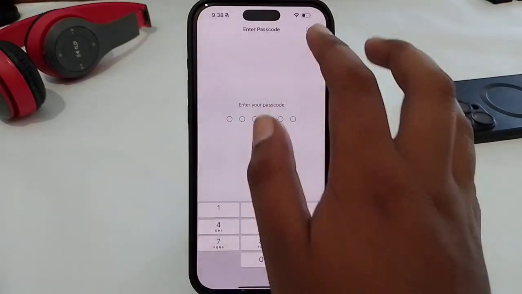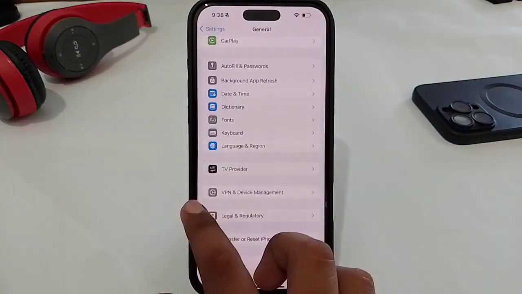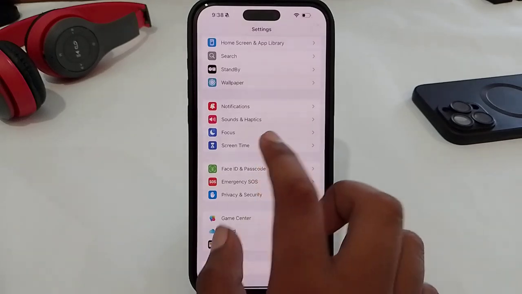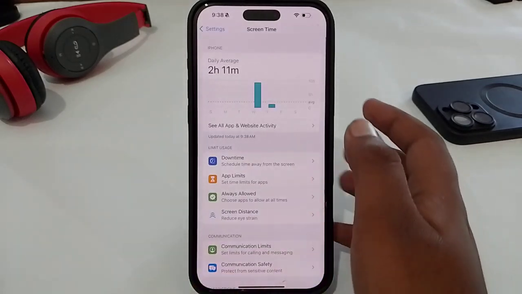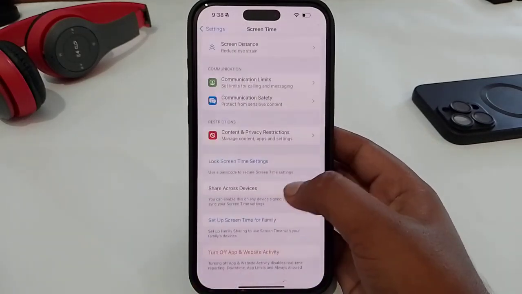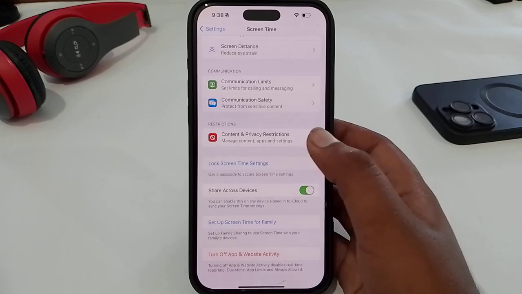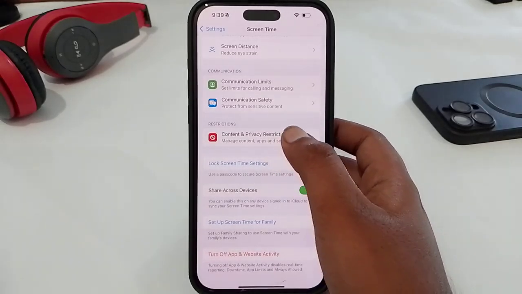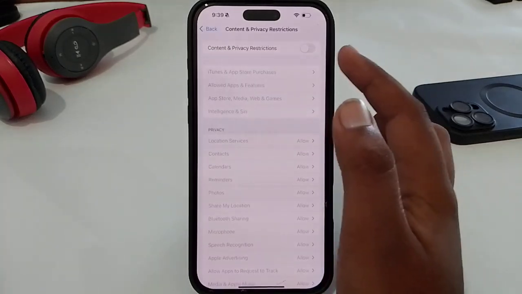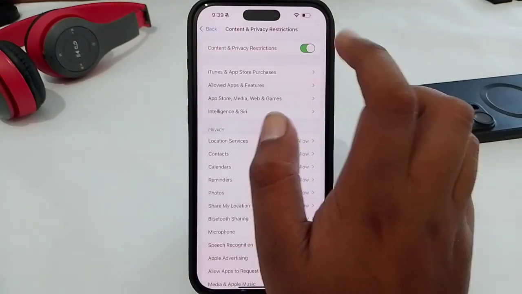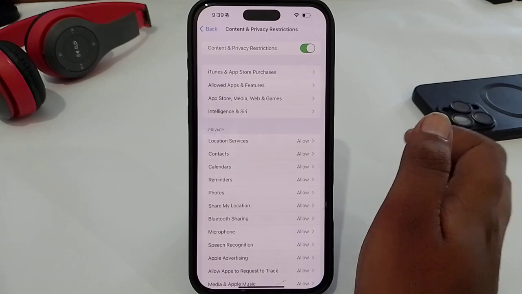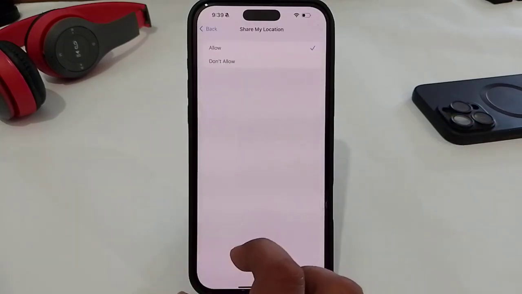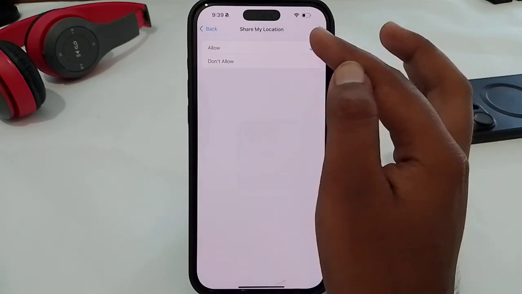And after doing this, you just have to go back, and here select screen time. Here's that, tap on it, and in screen time, just scroll down, and here you'll get an option of content and privacy restrictions. Just tap on it, and here you have to make sure that this setting is turned on, and that you have the option of share my location, tap on it, and here you have to make it allow.